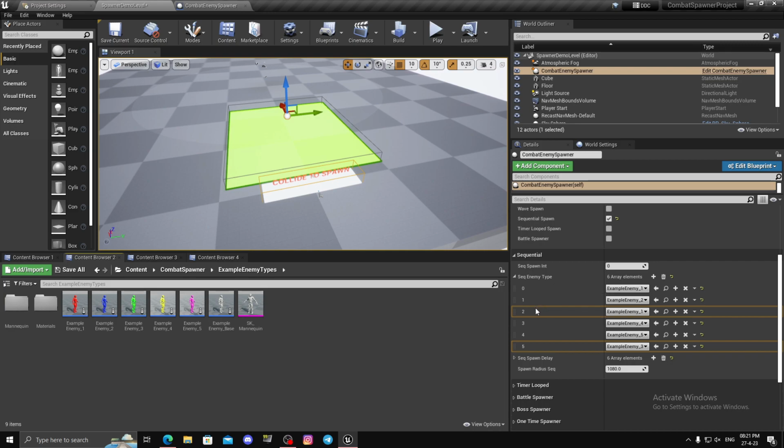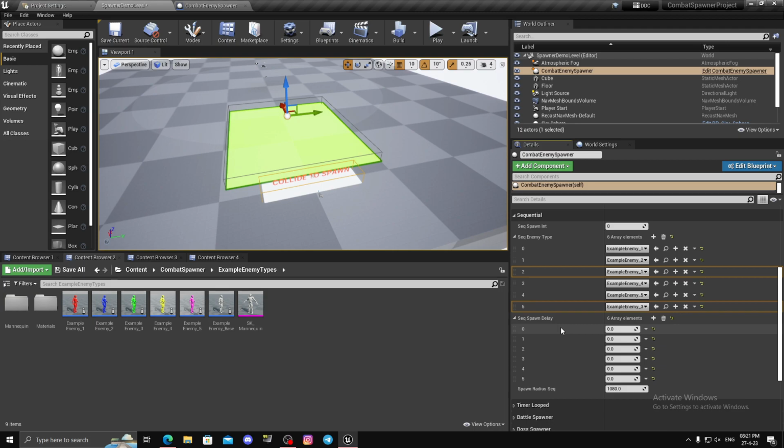Okay, so you can create it like this. Sequential spawn delay is basically the delay connected to this. Once this is spawned, how long do you want to wait until the second one is spawned? So let's say we have spawned this one, and once it is spawned, you want to wait for 5 seconds until the second index is spawned. Or if you want 10 seconds, then we'll wait for 10 seconds.